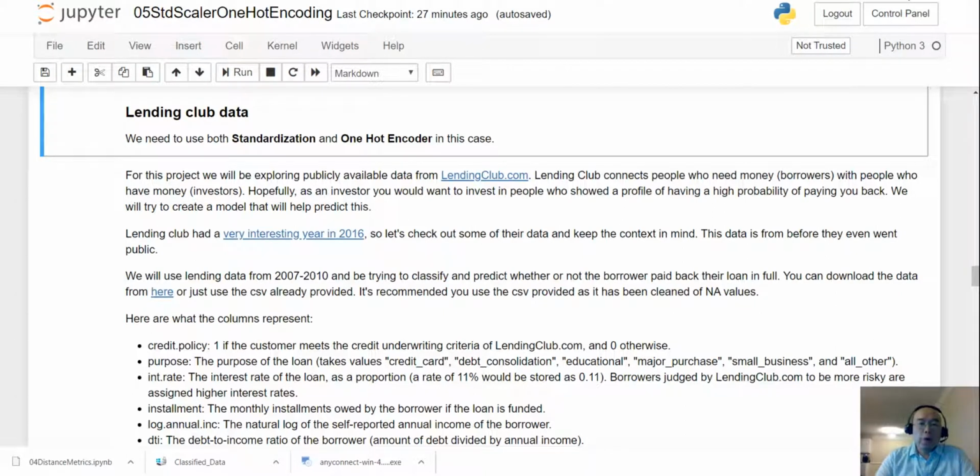Okay, so after we have talked about the time complexity, the standard scaler, and the one-hot encoder, now we want to put everything together and try this on a real dataset, and that is the Lending Club dataset.